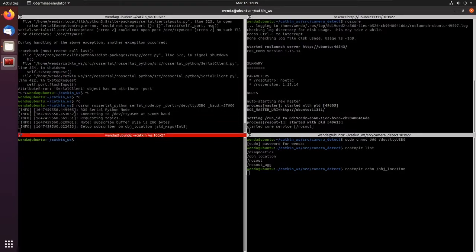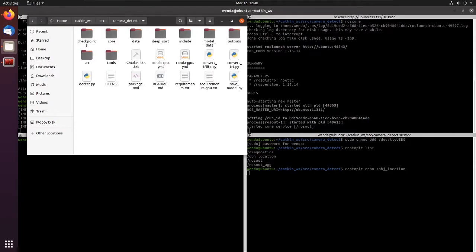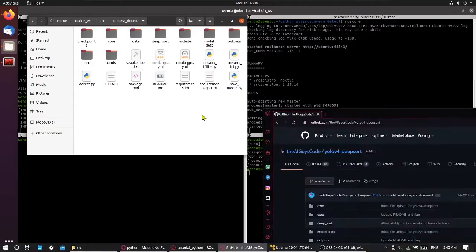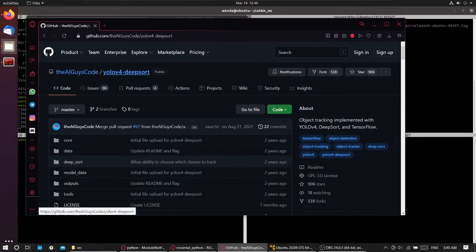What I have here is actually a package that I've made myself. However, just a little disclaimer: this code, what we call YOLOv4 DeepSORT, wasn't written by me. I just want to give some credit to this guy over here, the AI Guy, for the YOLOv4 DeepSORT code.